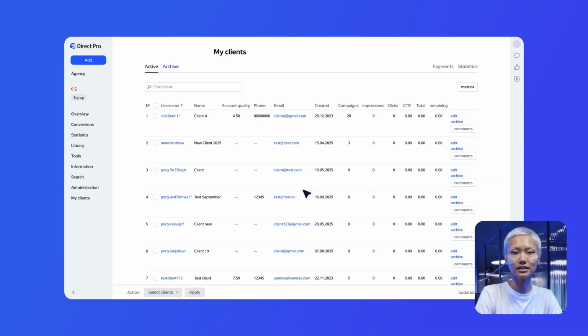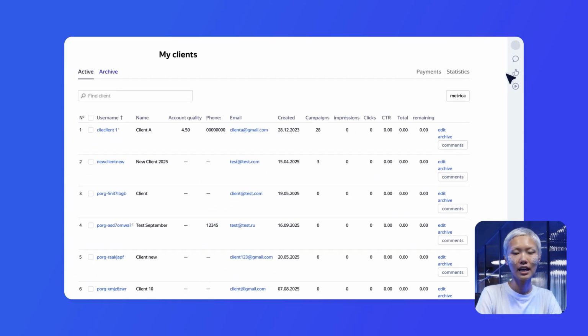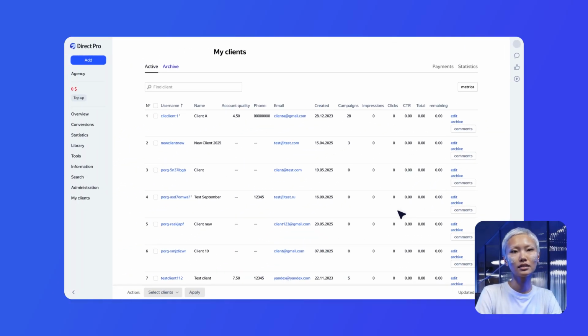In this video, you will find out how to register a new client. A new agency client is registered in Yandex Direct as a Yandex ID organization. Any agency representative can create an ID organization. This way, all placement data is stored within a single organization account instead of individual user accounts.